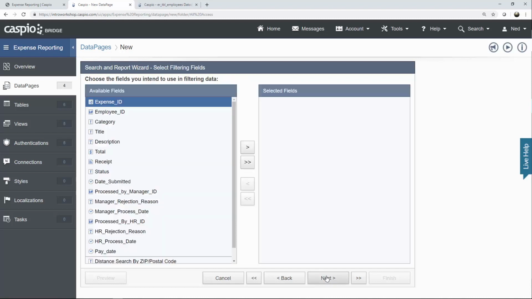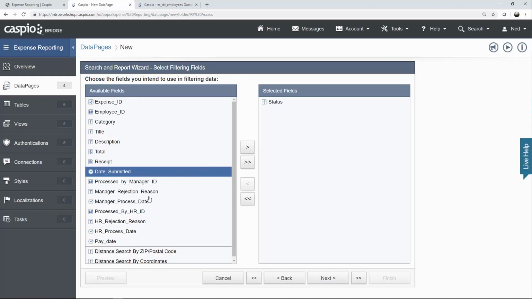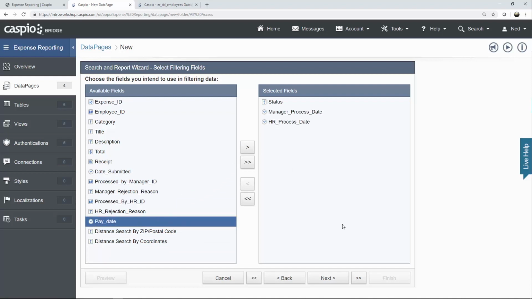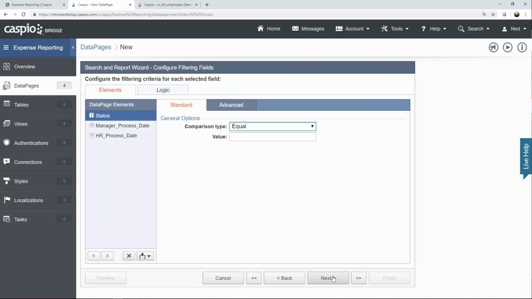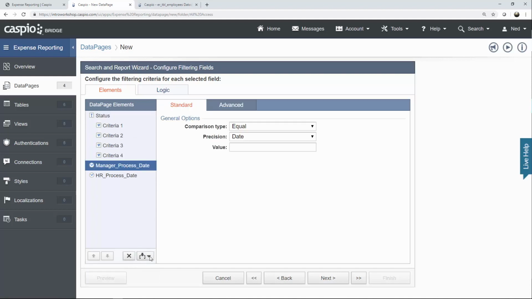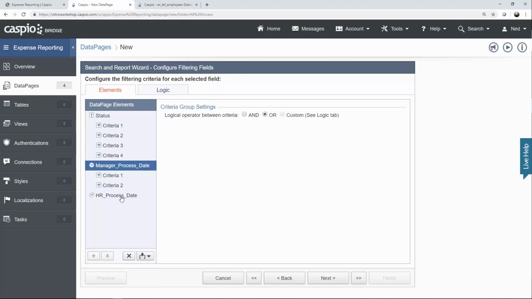Let's continue. The three fields that we're going to be using to filter our data are going to be the status field, the process date by the manager, and the process date by HR. Let's move on. The next thing that you need to do is include the criteria for each one of these fields. The status is going to have 4 different criteria, so go ahead and click on new criteria here and add 2 additional ones. Then click on the manager process date. This one is going to have 2 criteria, and the HR process date will also have 2 additional criteria.